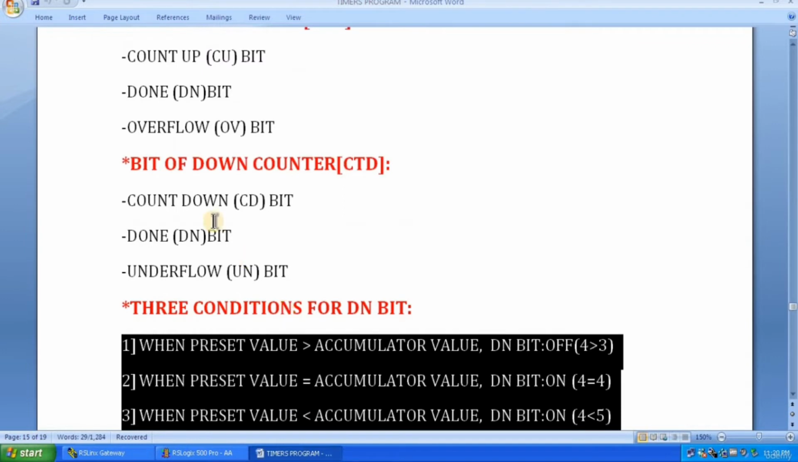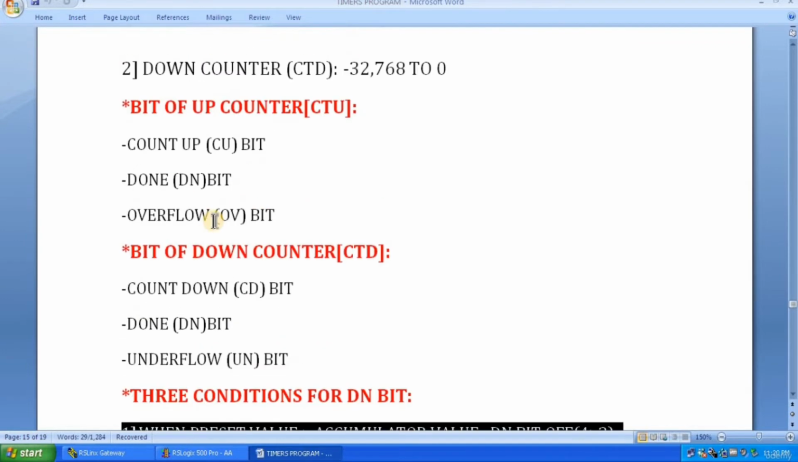Basically, in the next session, I'm going to show you the programming part for the same. So don't worry about how to use these up counter bits and down counter bits while using them in programming mode.